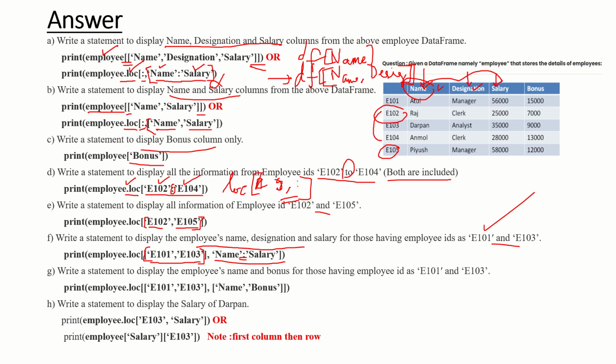Now write a statement to display employee's name and bonus for those having the employee IDs E101 and E103. Here also selection, so 2 square brackets are required, comma, name and bonus. So here I'm selecting name and bonus, but since it is selection, we need a square bracket to represent the column. So this much part represents the row and this much part represents our column.